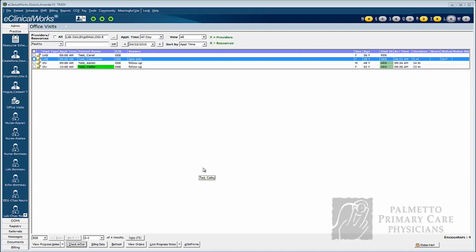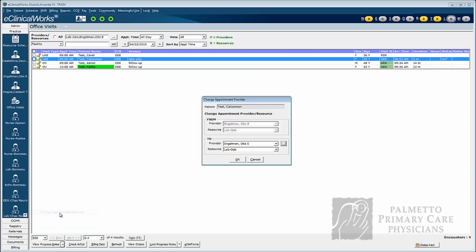In order to reassign this appointment to a provider, I would click the green arrow next to View Progress Notes and go to the top option which reads Change Appointment Provider Resource. Currently, this patient is on the Lab Oak resource, so I would need to reassign this resource to the provider who is going to lock the note. In this case, and in most cases, you will make sure that the option matches the provider option. Once we have selected the appropriate resource, we'll click OK.